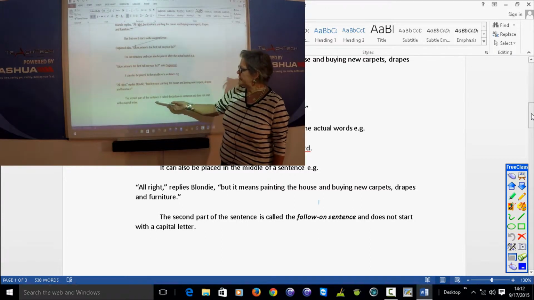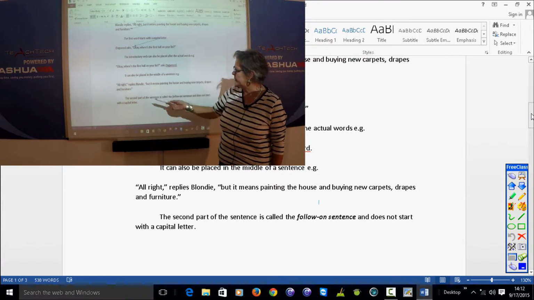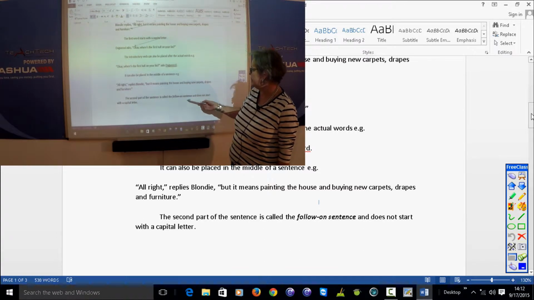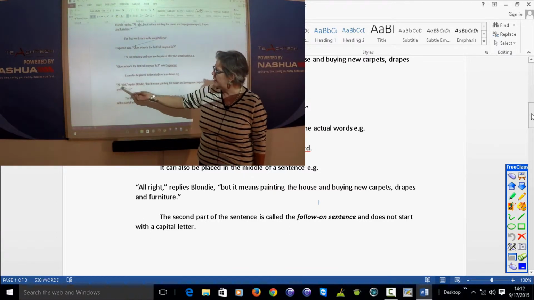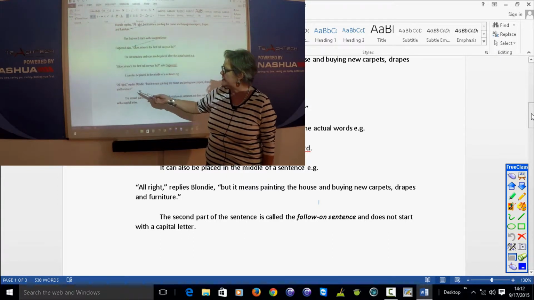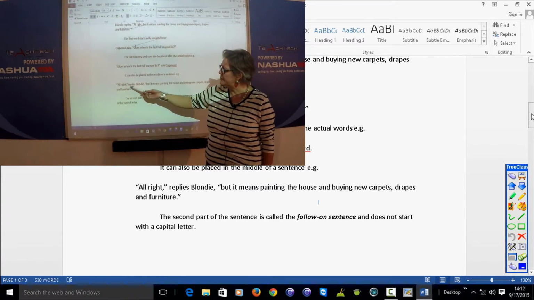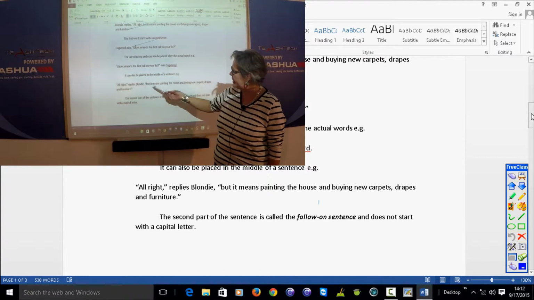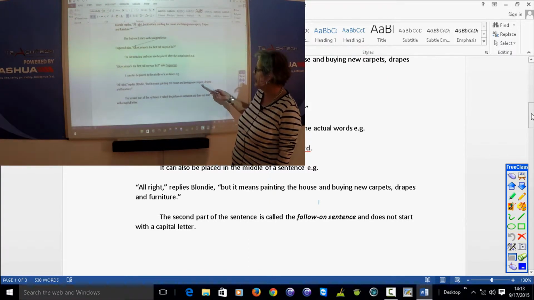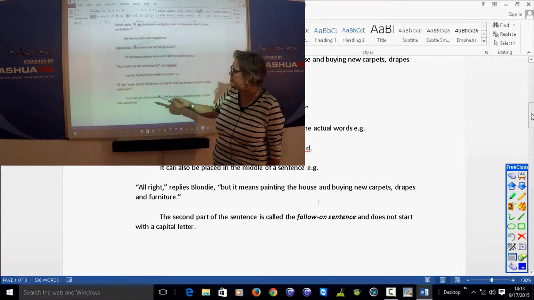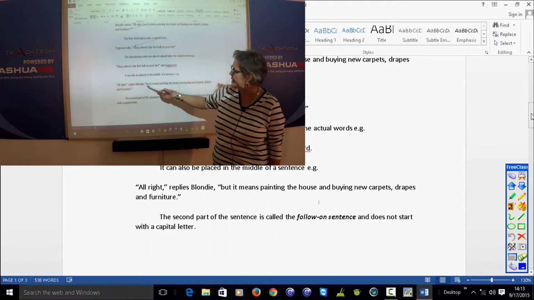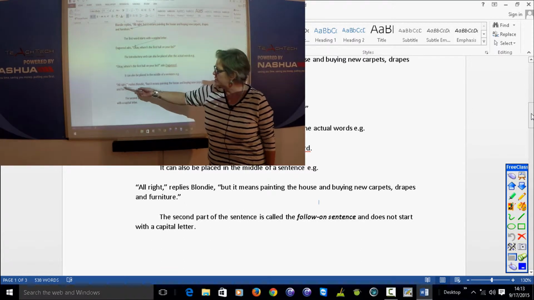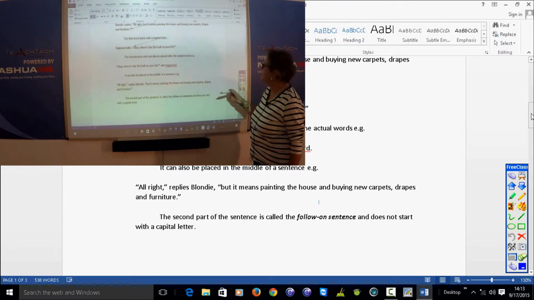Right, the second part of the sentence, when we put it in the middle, is called the follow-on sentence, and it does not start with a capital letter. It is still part of the first part of the sentence. "All right," and then we interrupt, replies Blondie, "but it means painting the house and buying new carpets, drapes and furniture." So you will see that "but" doesn't have a capital, it's just a continuation of the first sentence.